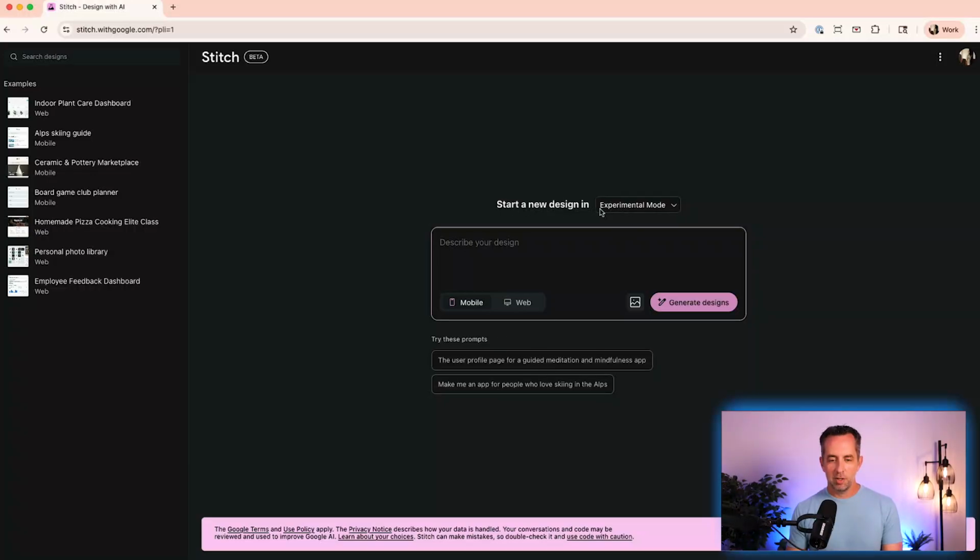And up here you can see start a new design in experimental mode using 2.5 Pro or standard mode 2.5 Flash. We're gonna go with the high-powered one and do it in 2.5 Pro. One shot, single sentence prompt, and it's gonna build us an app interface.